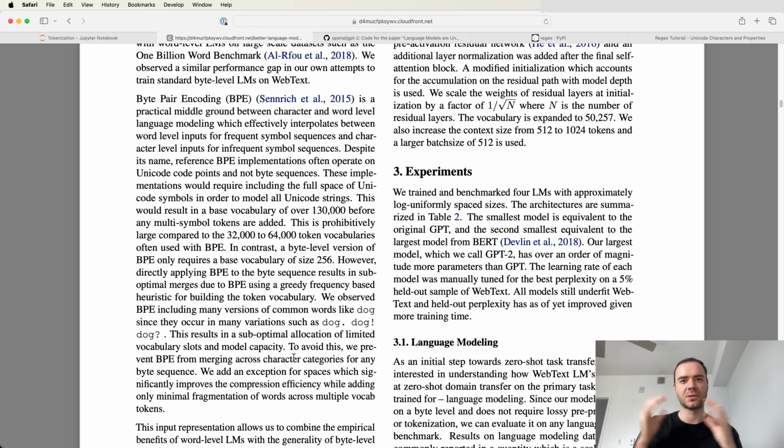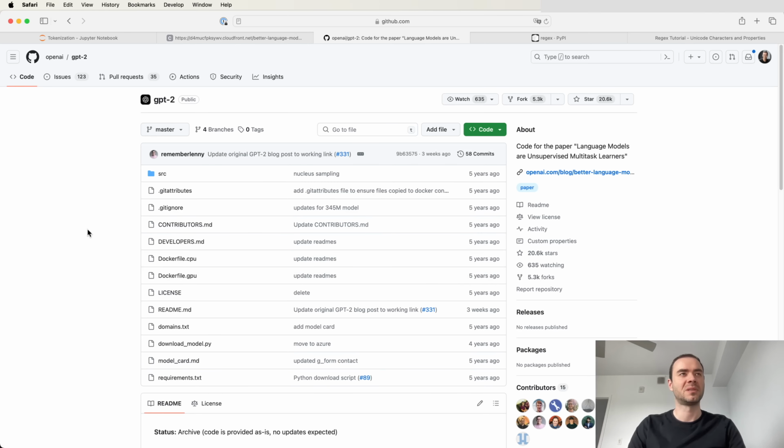So what they want to do is, top-down, in a manual way, enforce that some types of characters should never be merged together. So they want to enforce these merging rules on top of the byte pair encoding algorithm. Let's take a look at their code and see how they actually enforce this and what kinds of merges they actually perform. I have the tab open here for GPT-2 under OpenAI on GitHub.